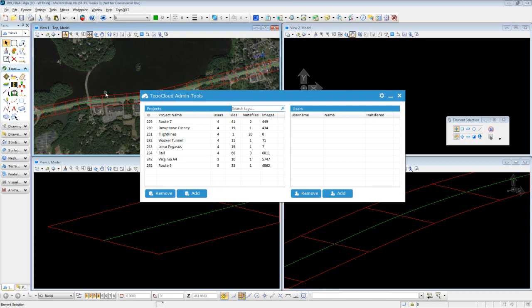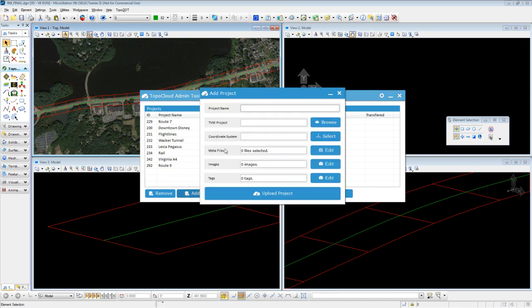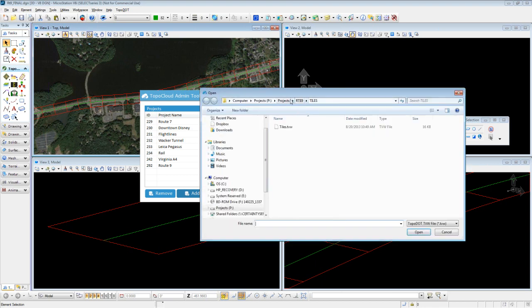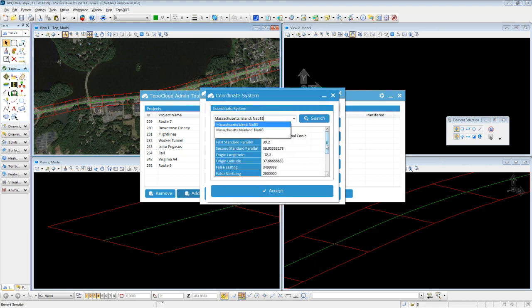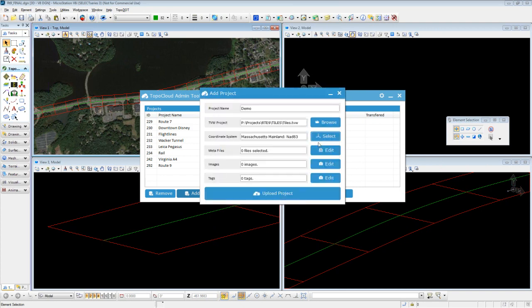Okay. So once you've got that TVW file generated by TopoDOT, then basically the administrator can come in here now. They can add in a project. You'll give it a project name. Let's just do demo here. You're going to select that TVW file generated by TopoDOT. In this case, I have my tiles already selected there. You're going to put in your coordinate system. So here we've got Massachusetts mainland.